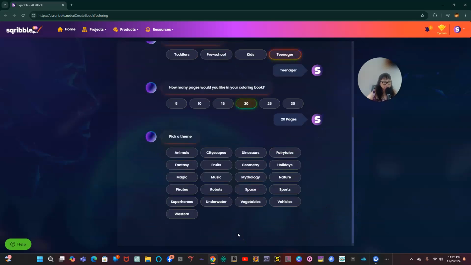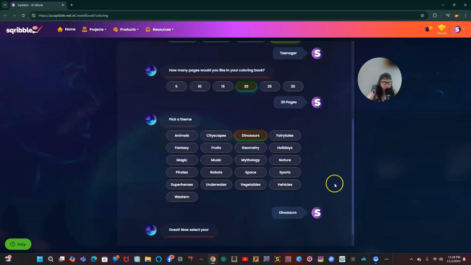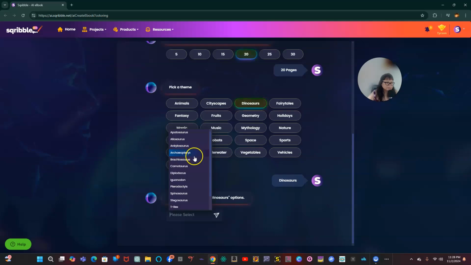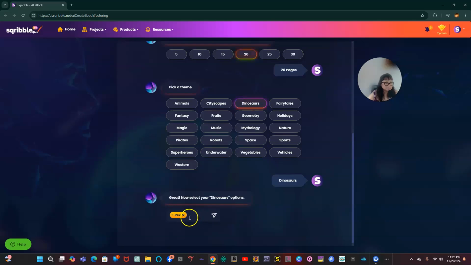And we are going to pick, how about dinosaurs? Great. So we're going to click on the option of what type of dinosaur we want. So let's pick out a T-Rex. We're going to pick 5. A Brontosaurus. Okay, let's click it again.